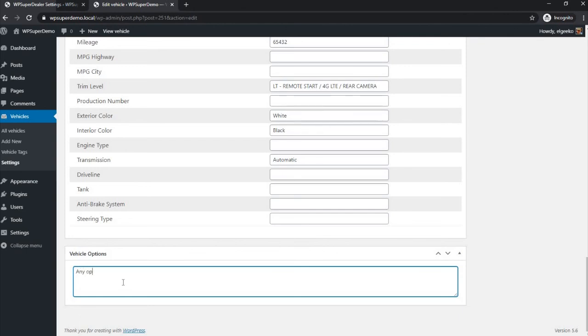You've now seen a brief view of the Vehicle Options tab and the different ways you can set up your vehicle types, options, and specifications. In our next video, we'll look at setting up our search form.